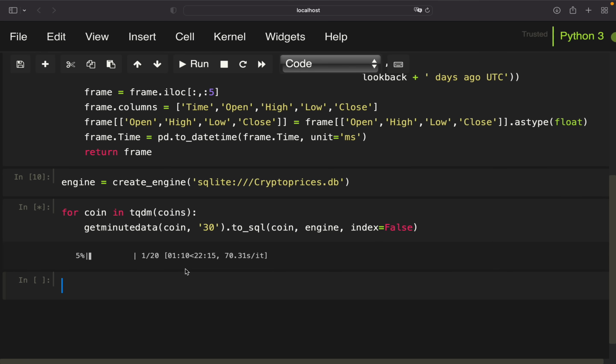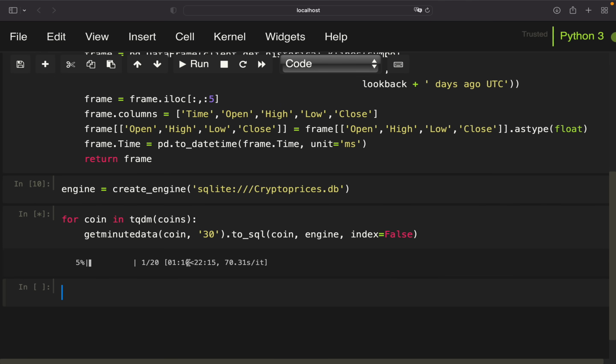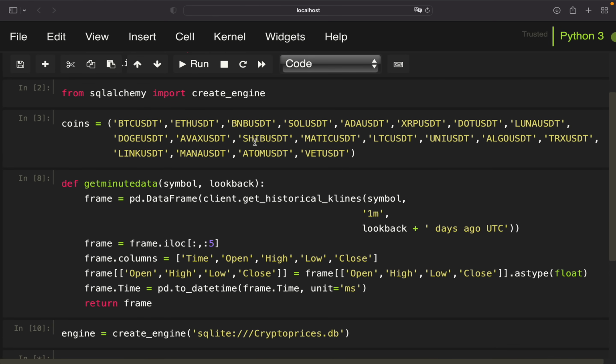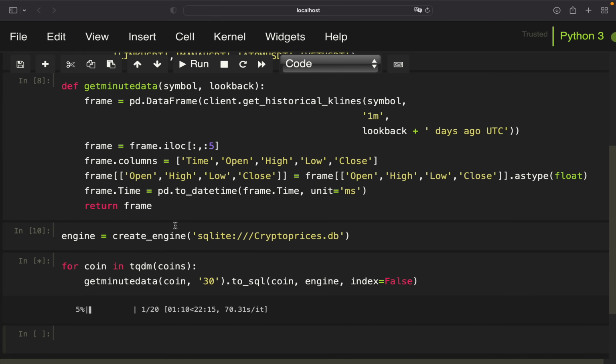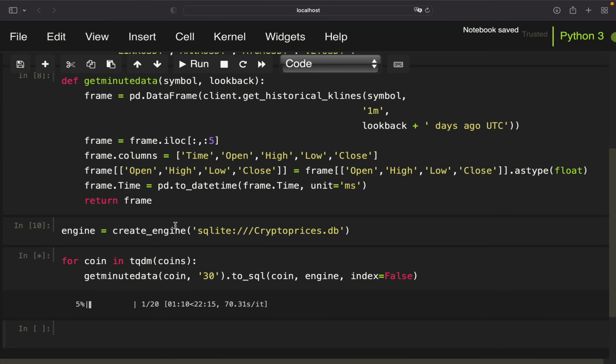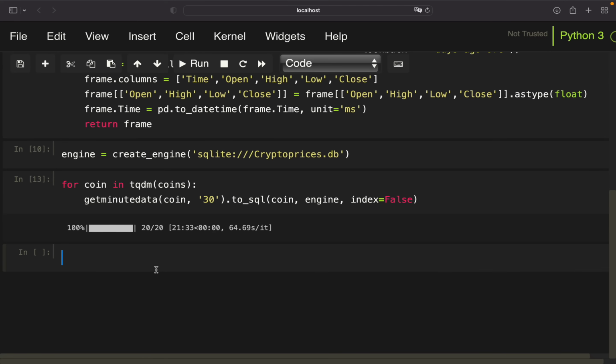And as you see, we have an iteration time of 1 minute and 10 seconds. So yeah, this will take more than 20 minutes to run. But you will have a database containing 1 minute granular price data for the last 30 days for all 20 cryptocurrency pairs. So quite a fair deal. Alright, as you see, the loop went through and we have successfully populated our database.